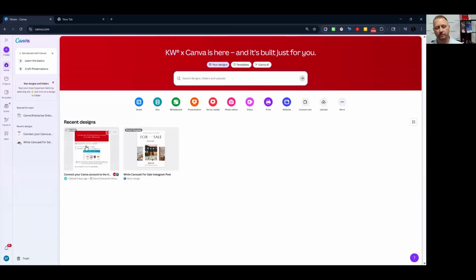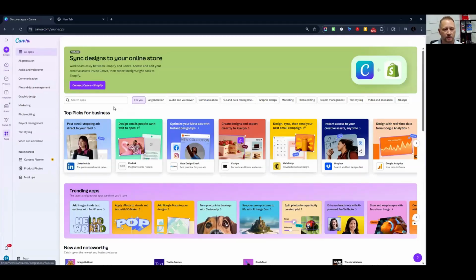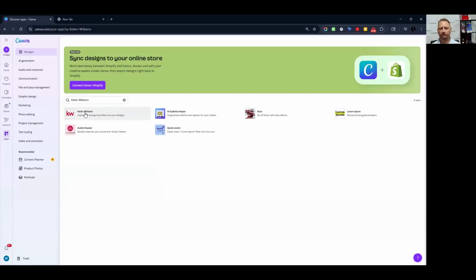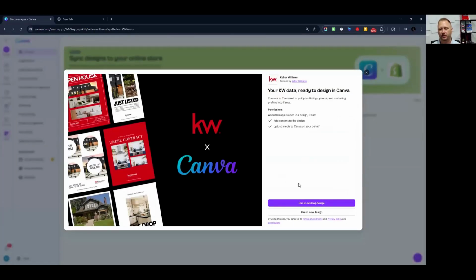All right, so we can move on from here. I'm going to do exactly what we were just talking about, and some of you are already there, but catch us all up. We're going to come into apps, type in Williams, and then we're going to find the app. And it's got this choice here: use an existing design or use a new design.